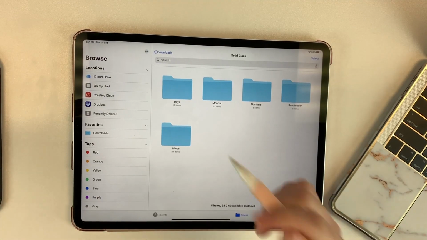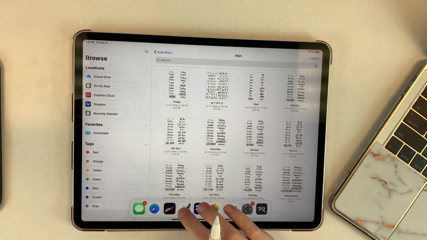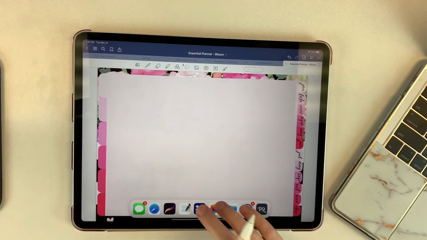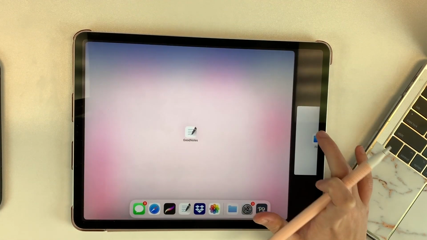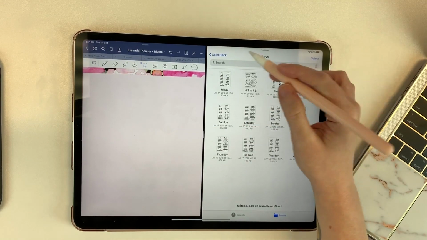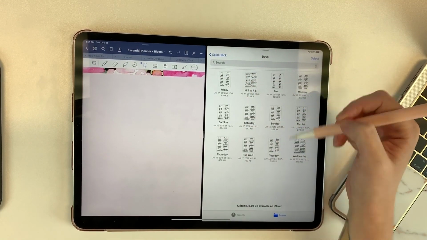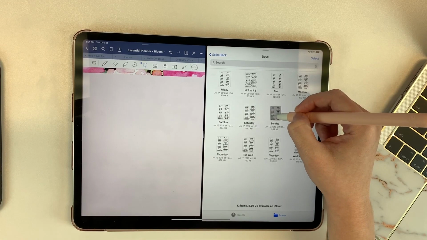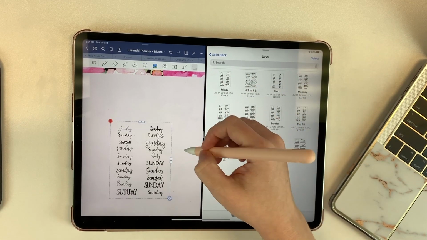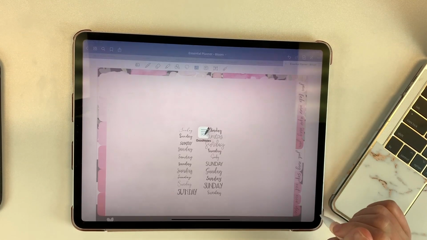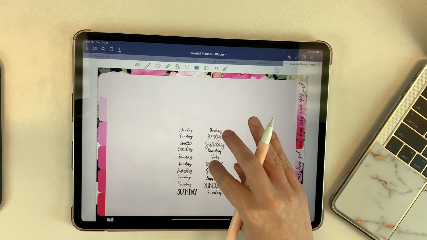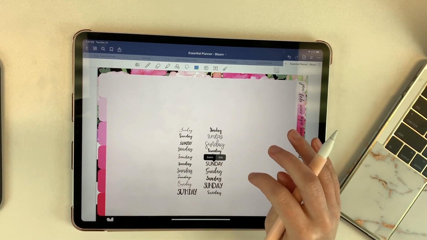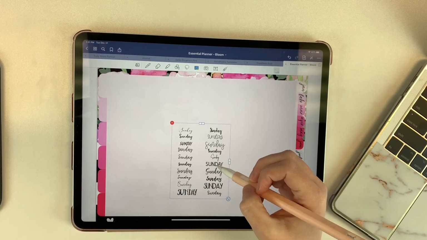So once again, you would pull these into GoodNotes the same way that you would the stickers that I showed you from the Essential Planner. You would just access them in your files or in your Dropbox or wherever, drag and drop, deselect, and then if you wanted to crop them, just press and hold, hit edit. Obviously, you would want to crop these.